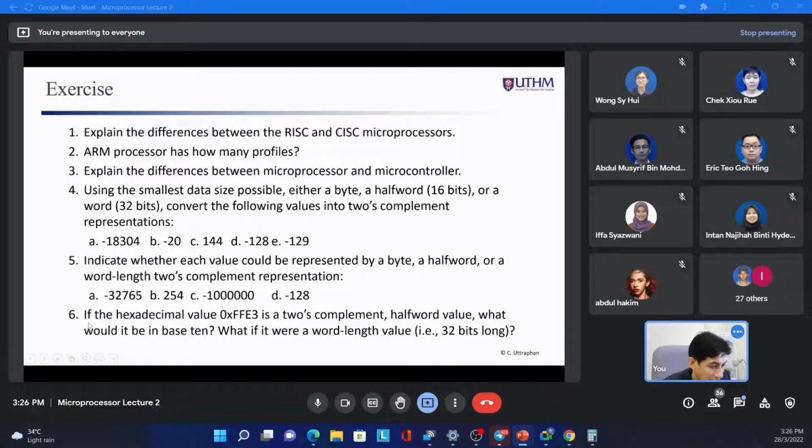Look at number 6. If the hexadecimal value is a two's complement half word value, what would it be in base 10? This is interesting. So if this is a two's complement half word value, what is the number in base 10 or in decimal? This is interesting. So anyone want to try?